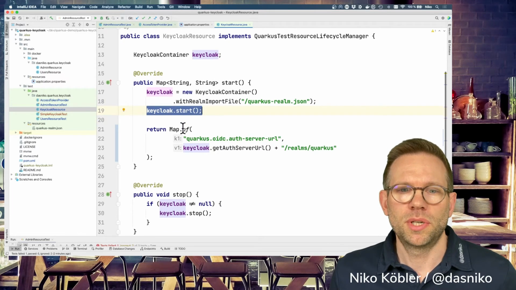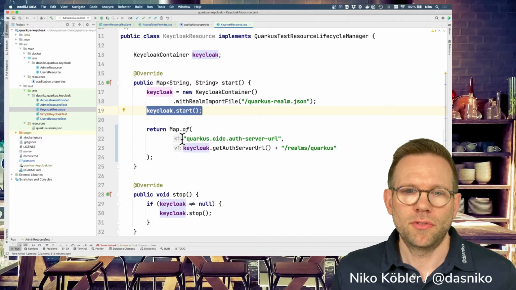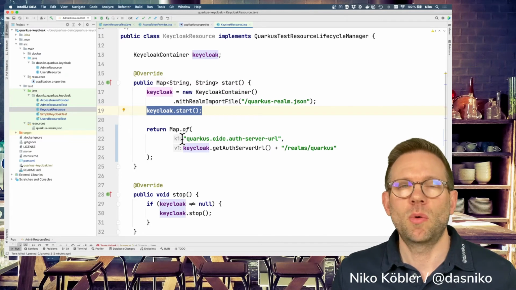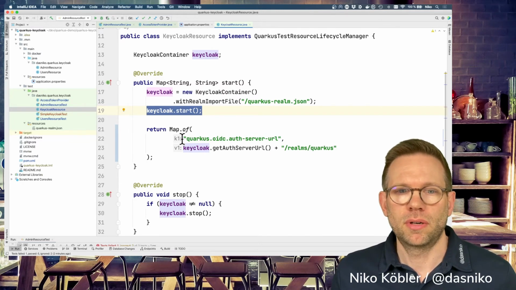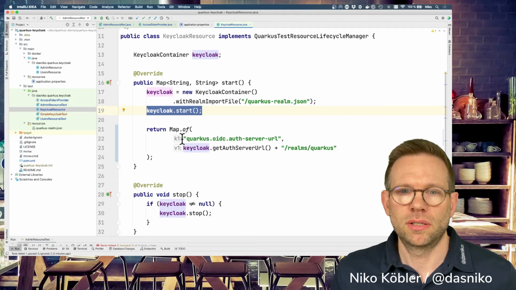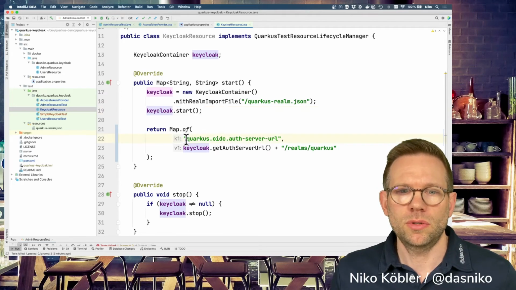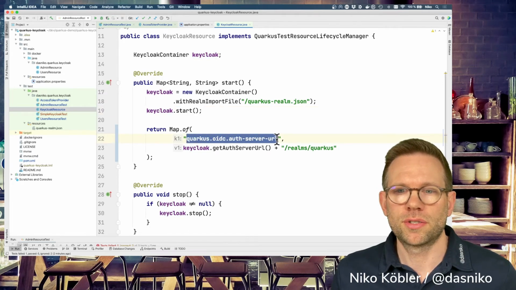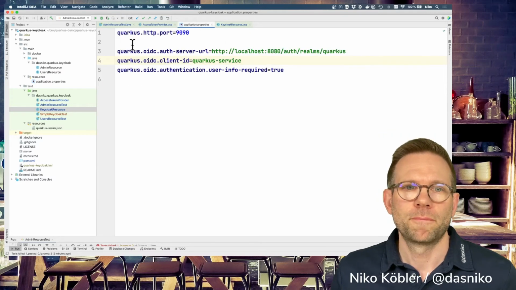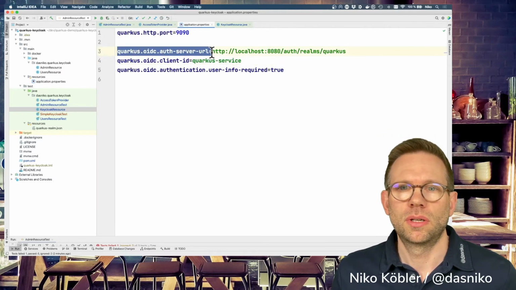And then I will return a map of application properties which I want to override before the test application context is starting. So I want to override the quarkus.oidc.auth-server-url, which I set to localhost:8080 in my application properties.